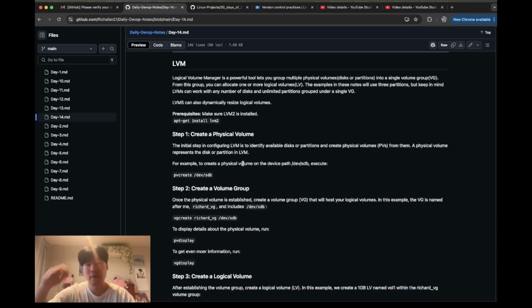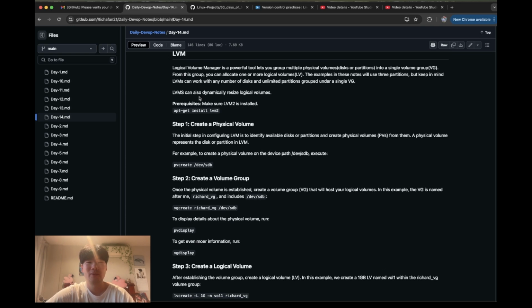And next we move on to LVM, which stands for Logical Volume Manager. It's very powerful as it lets you group multiple physical volumes, which are disks or partitions, into a single volume group, VG. And then in this group, you can even allocate one or more logical volumes, right? So in the examples that we will be using, we use 3 partitions, but just keep in mind that LVM can do much more than just 3.